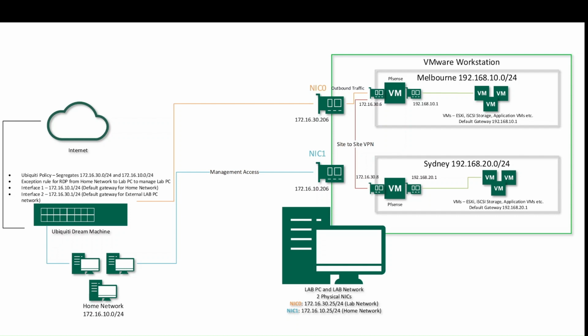And what you can see inside is the VMware Workstation setup, which is the software tool that we're using for this lab. And you can see we've got a Melbourne network, a subnet 192.168.10.0/24. Now that's all been configured. It's got its own little pfSense box that has one NIC for inside that 10.0 network and another NIC which is out on the lab network.